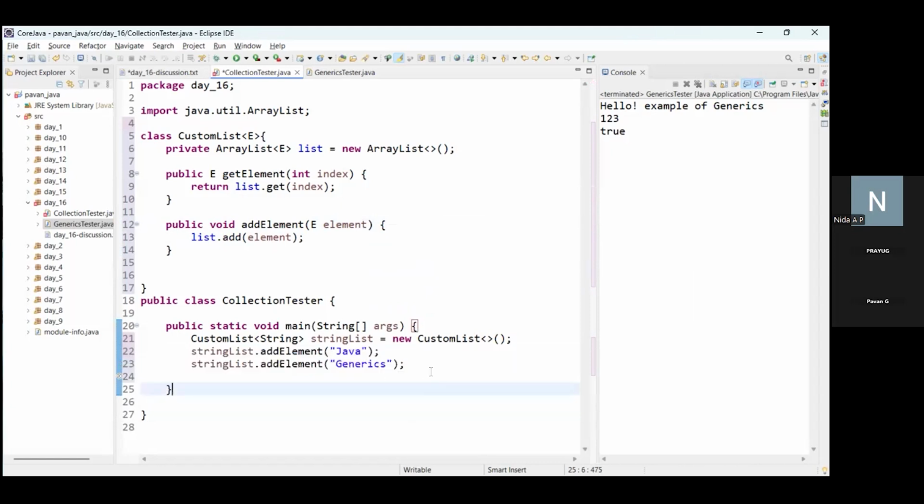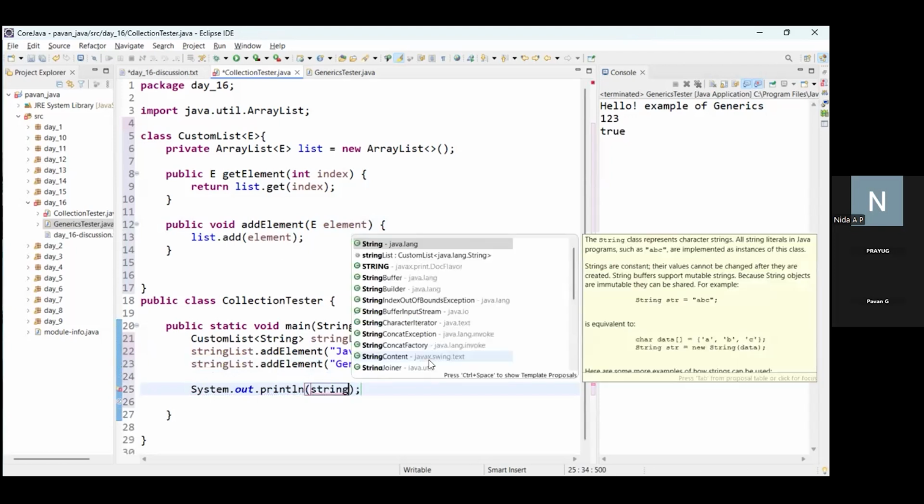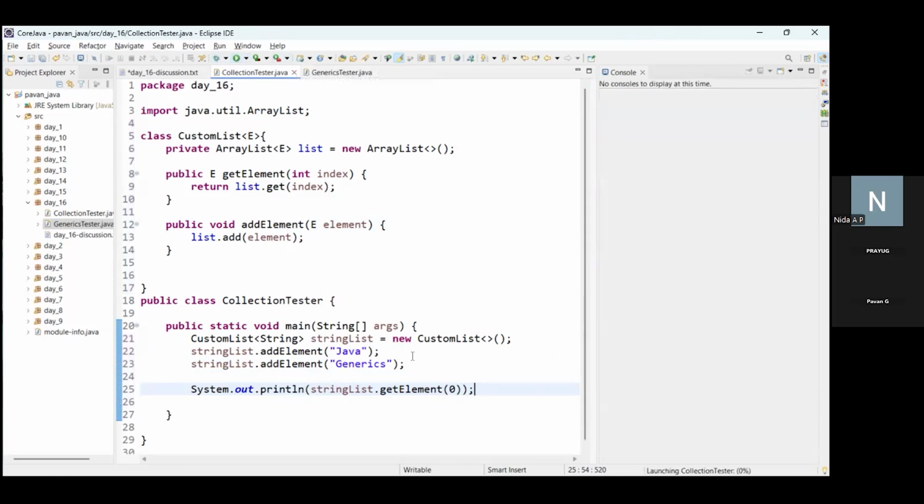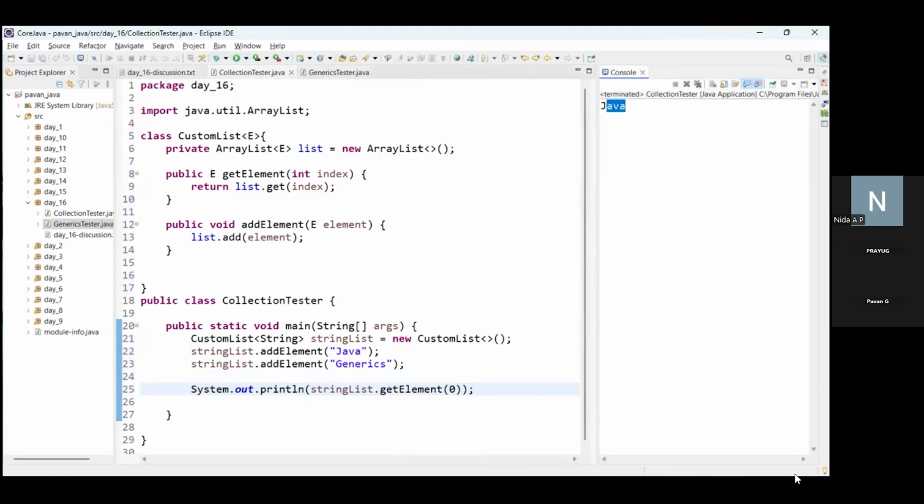Now this is add element. It got added. Now I wanted to print the element. I want to print the element which is at the index of, let's say, I wanted to say dot get element of 0, let's say. 0 only. Now if I run this, it will print only Java. Exactly, Java.